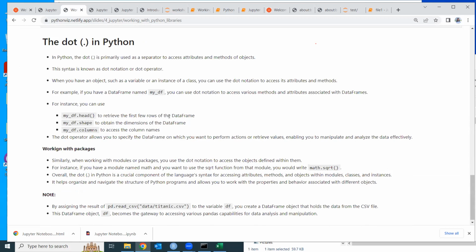Likewise, df.head gives you the first few rows of the data frame. If you go df shape, it allows you to see the dimensions of the data frame, the number of columns and number of rows. If you want to see the column names, df columns will allow you to see the column names. So likewise, the dot allows you to go inside that one and retrieve some attributes inside that. So this dot operator allows you to specify the data frame on which you want to perform an action or retrieve values. And that allows you to manipulate.